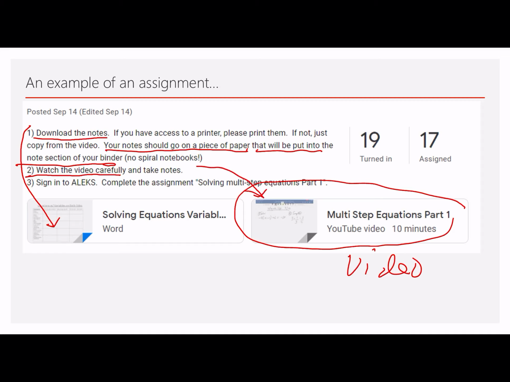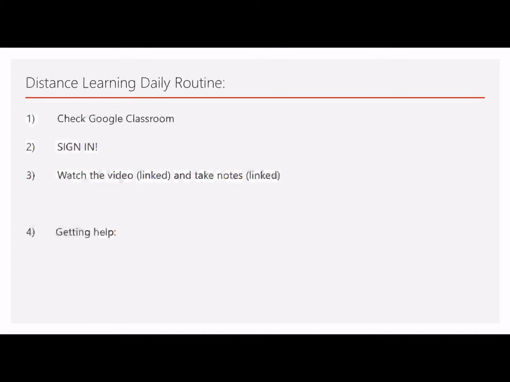Okay. Then number 3, you're going to sign into your ALEKS account. And you're going to complete the assignment, and I'll tell you what the name of the assignment is. For this one, it would have been Solving Multi-Step Equations Part 1, but we're not there yet. So every day I'm going to have notes for you to download, a video for you to watch, and then an assignment on ALEKS, and of course I'll tell you the name of it in the post.